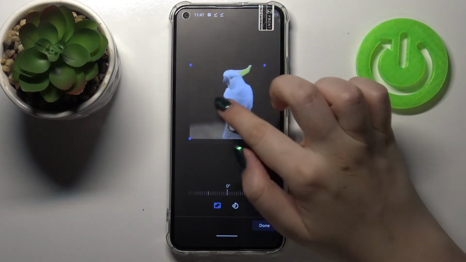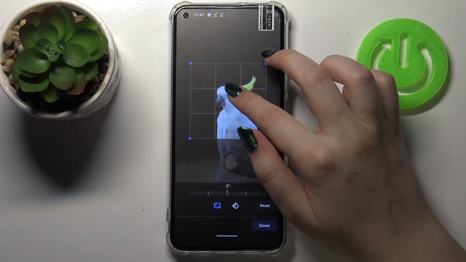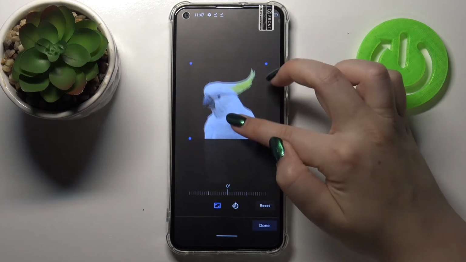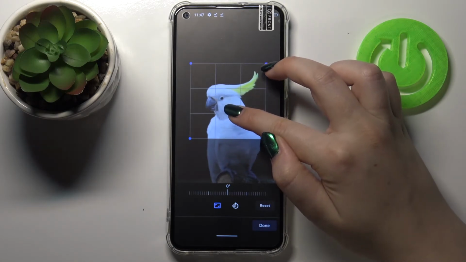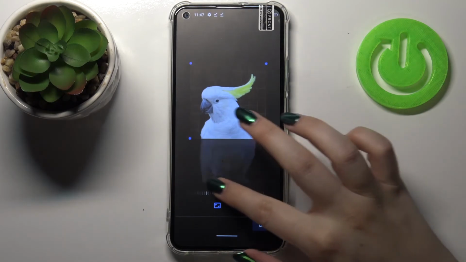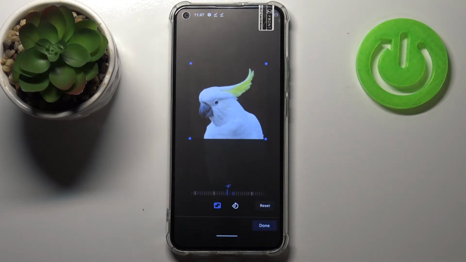And as you can see, we've been transferred to the step in which we can change the size of the square, and of course we can change the position of the photo, and thanks to this we can decide what we will see after saving the whole contact. What's more, we can rotate the picture. It's up to you. So if you're ready, just tap on done here.